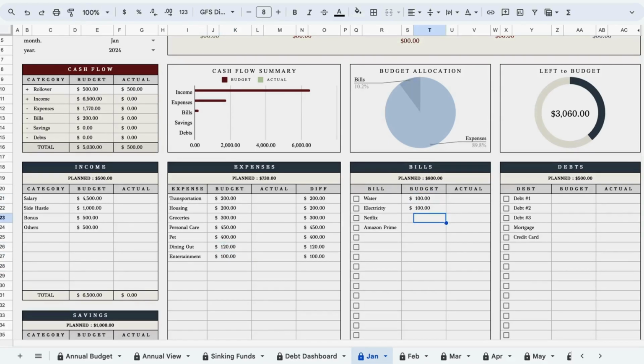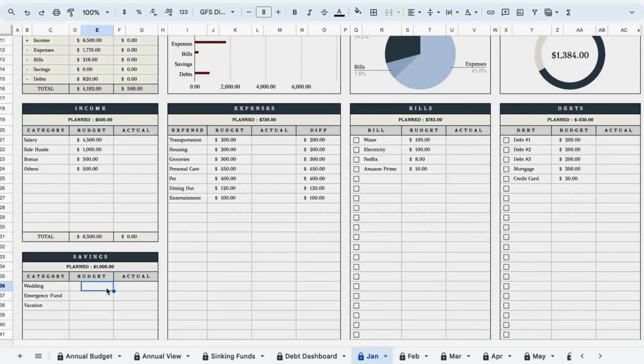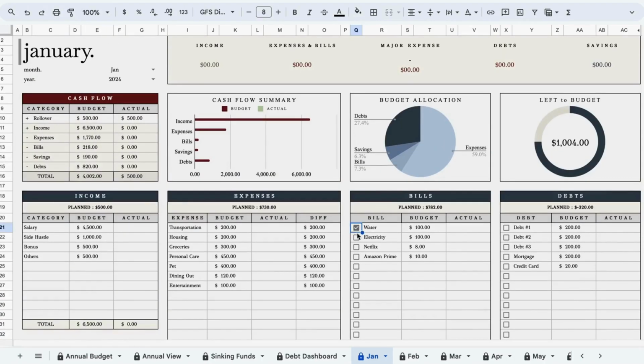As you start budgeting, plan cells, cash flow tables, and charts will be updated. You can always have a look for donut chart to see how much you have left for budgeting. For bills and debt payments, you can use checkboxes to follow up your payments with ease.